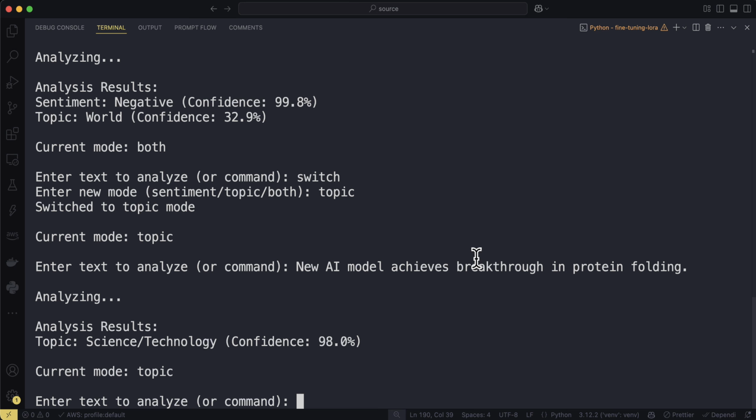Play around with this, think of other use cases, and go ahead and do stuff, break stuff. This is why we do this.